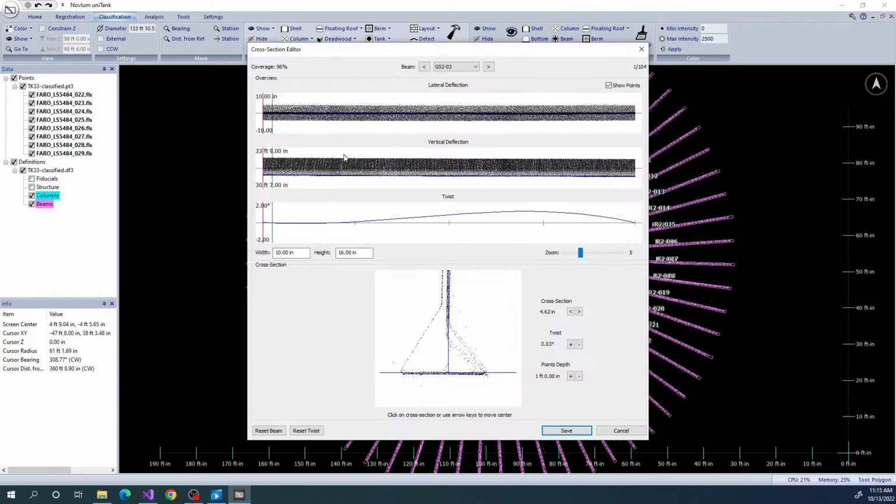Each beam will have cross-sections at every foot if you used the default settings. However, reviewing this many cross-sections is very time-consuming. So, when you edit the beam cross-sections, you can adjust the zoom to reduce the number of cross-sections you have to review. Using the cross-section image at the bottom, you can adjust the center of each cross-section by either using the keyboard arrow keys or clicking on the image.